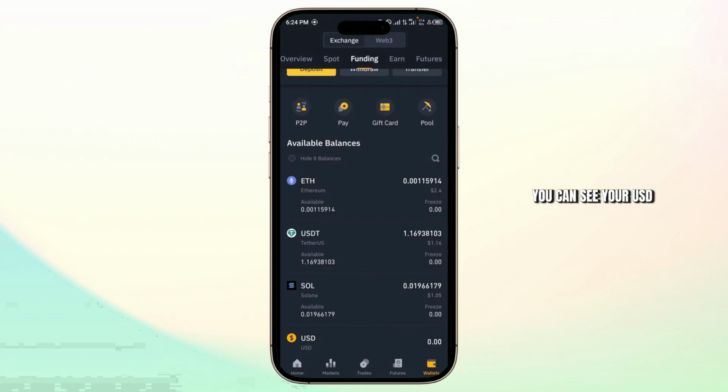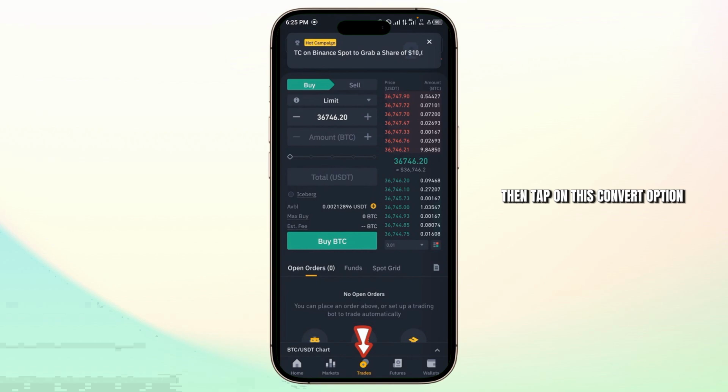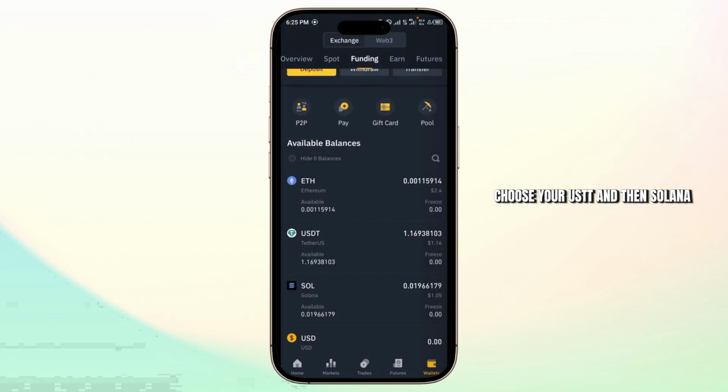You can see your USDT, all the values, your Solana, and everything. But we don't want that. We'll just come to the home page, then tap on this convert option. After you tap on the convert option, now you can simply choose your USDT and then Solana.